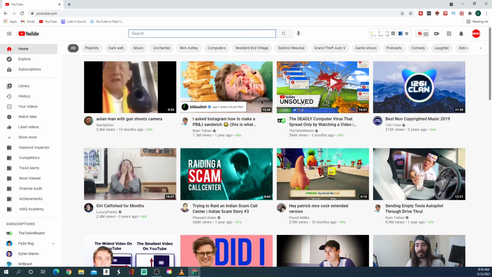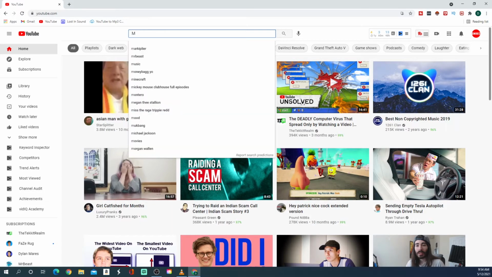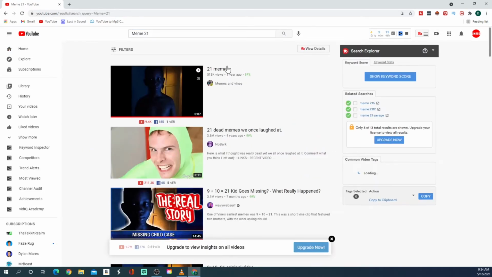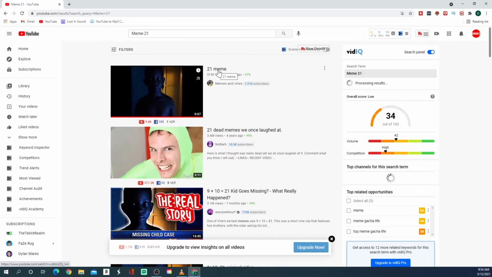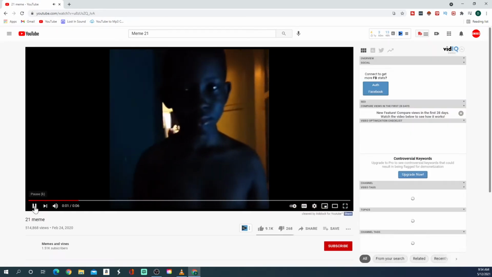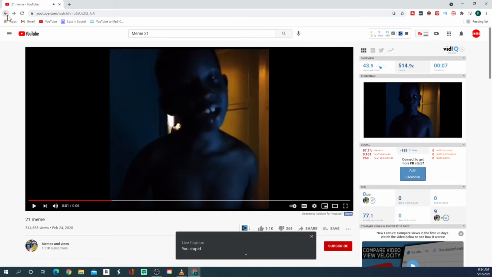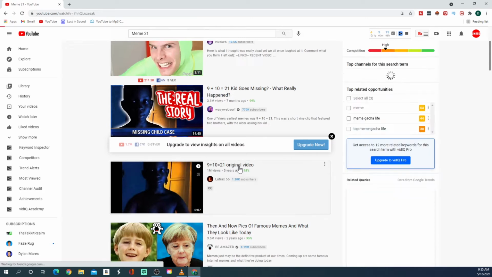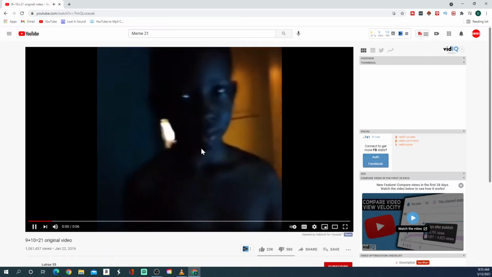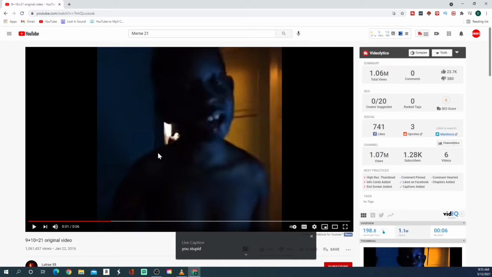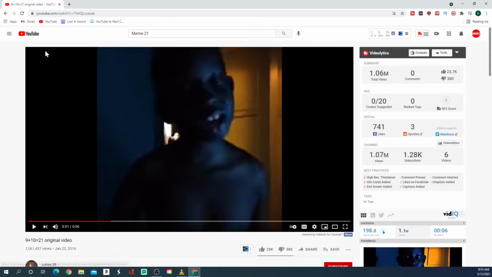So for this example, I'm going to search the 21 meme. It doesn't really matter if it's the original or not. Just click on it. Oh, it kind of looks like this person's screen recording. I think this is the original. Yeah, here it is. You could also do this when you're screen recording on OBS or any open broadcaster software.